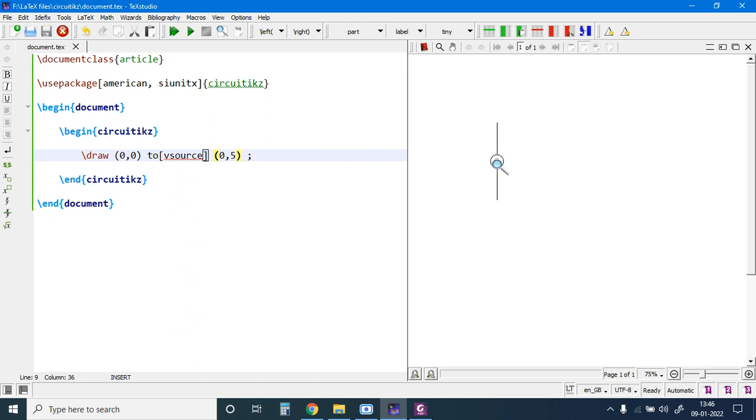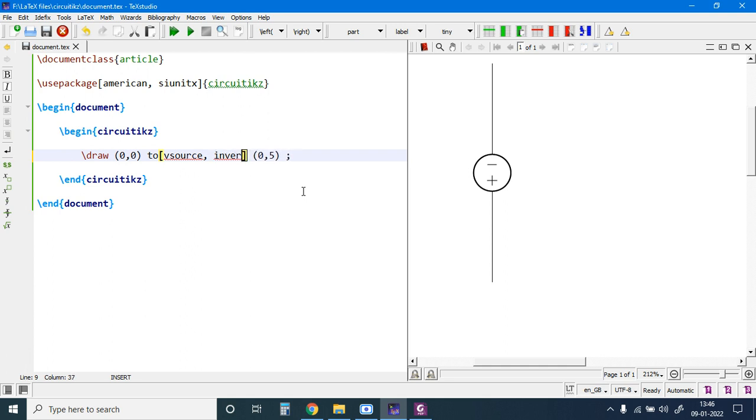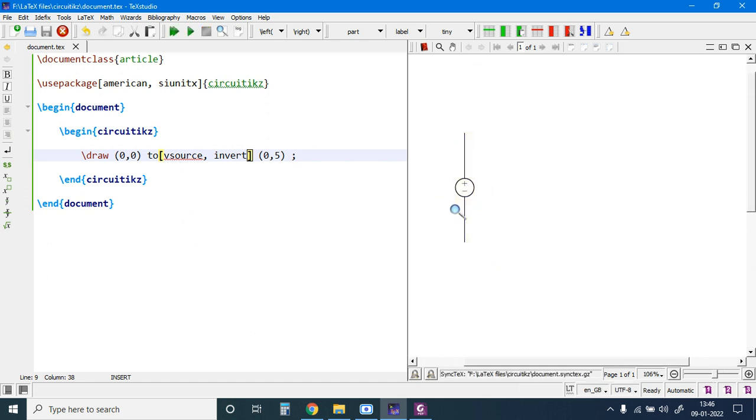You can see the voltage source has been created, but you see it is inverted. By default it is inverted in CircuiTikZ, so we have to invert this. In this square bracket itself we can write the other options for it. So I write invert and run it again. Now it's okay, right?